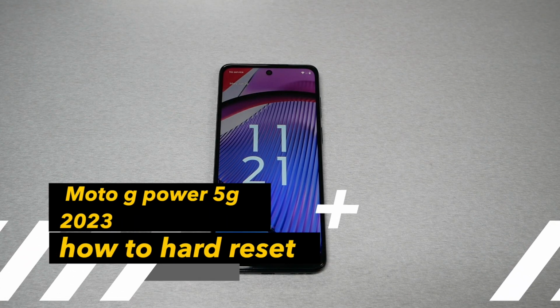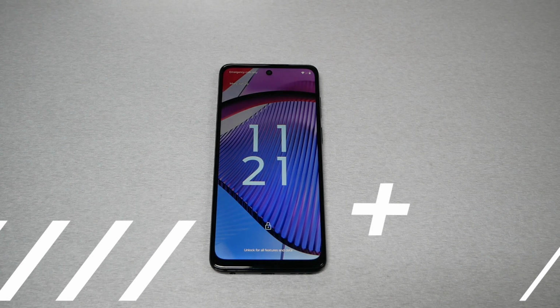In this video, I will show you how to perform a hard reset for the Moto G Power 2023.